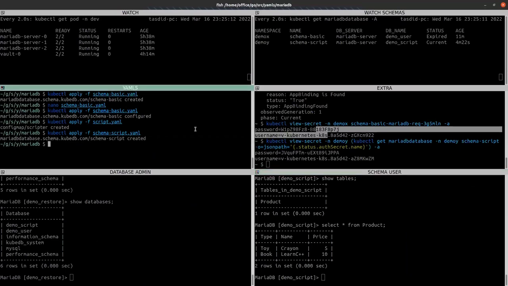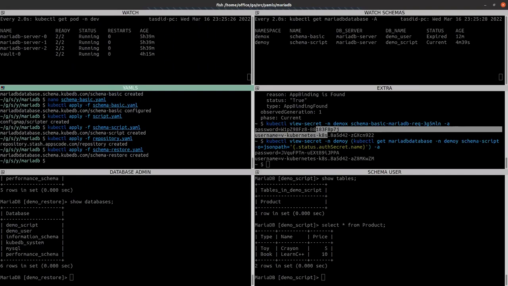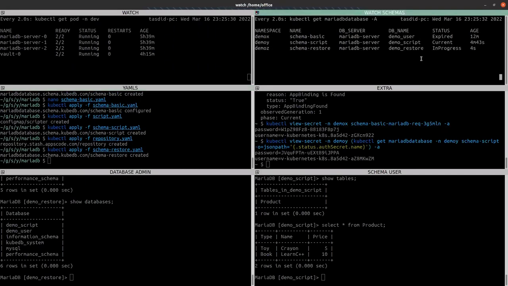So let's create the repository first. Okay, I have created the repository, and now let me apply this schema restore. Okay, so this is in progress. So I hope in a few seconds or a minute it would restore everything successfully. Let's wait. Okay, so it's now current.